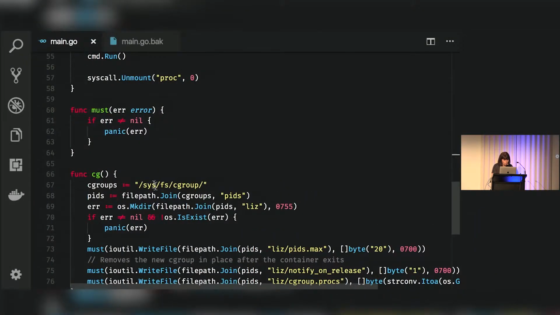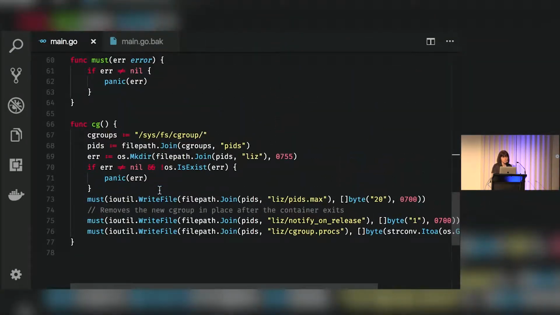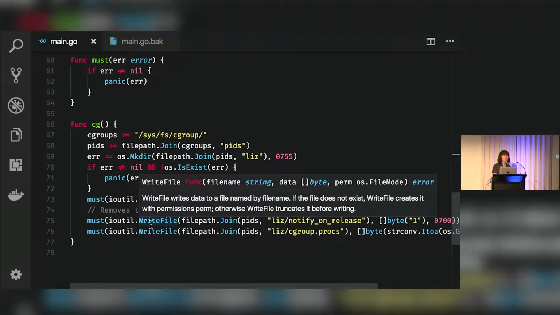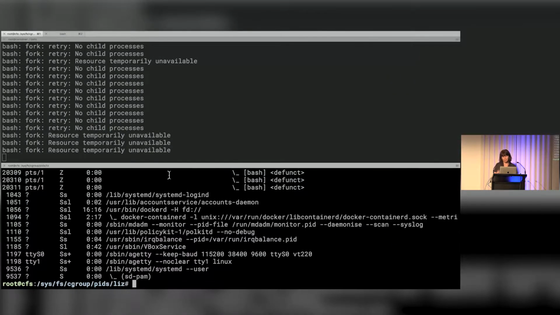And actually, let's just check how many lines of code that was. 77 lines of code. It's not too bad. I don't know what Docker's current valuation is, but for 77 lines of code, it's not bad.